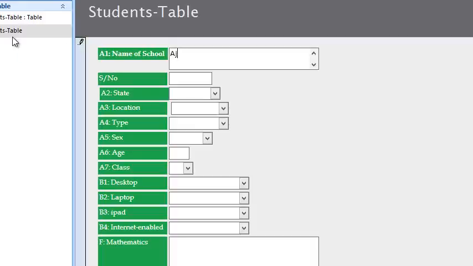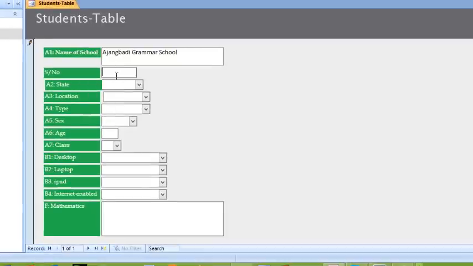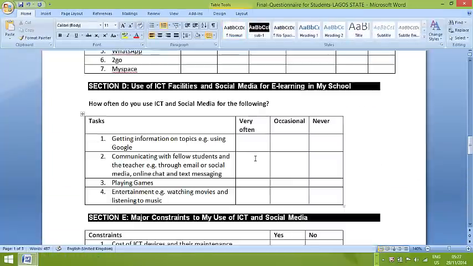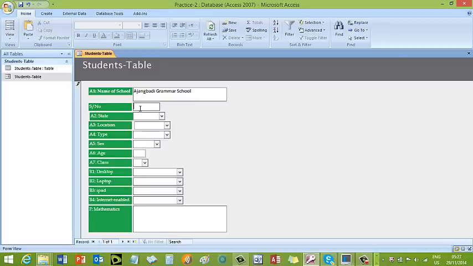Now let's do a quick one. Name of school, Ajangbadi Grammar School. By the way, if you look at the bottom here, the record is the questionnaire, the number, the record. That's one of course. It's doing just the first one. How do you go to the next one? You can use the bottom arrow key. Serial number. Recall that the serial number of this questionnaire is 1608. So we'll go 1608.